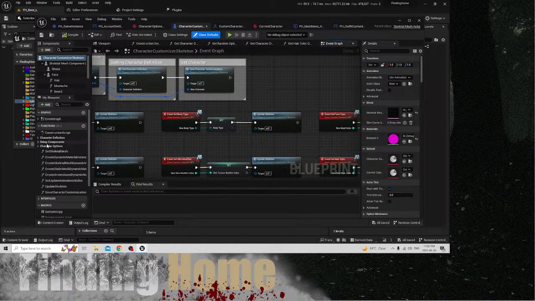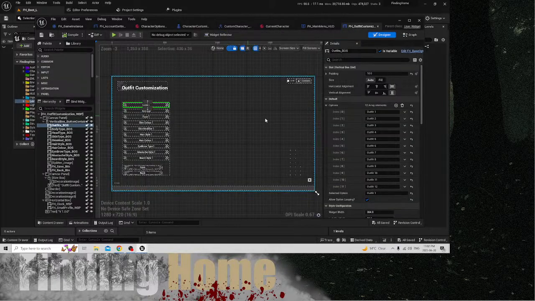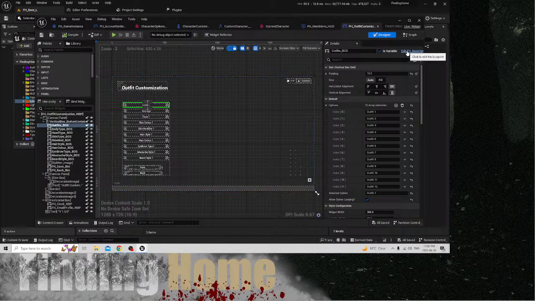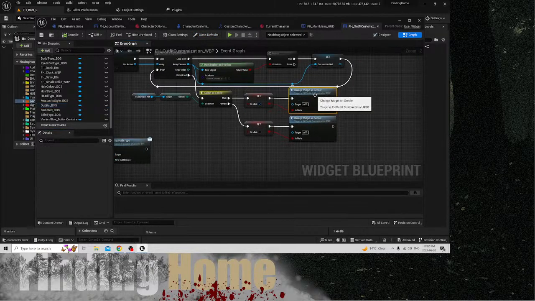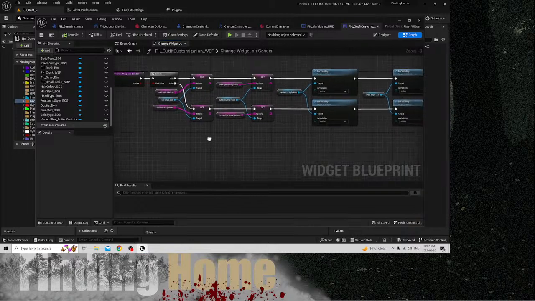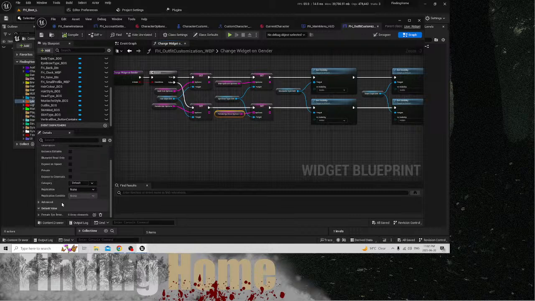And so we'll just have to do the same kind of thing like we did before. In our outfit customizer, our outfit graph, we would do just like we did before with this guy here, except we'll switch these to outfits and have the different outfit numbers.